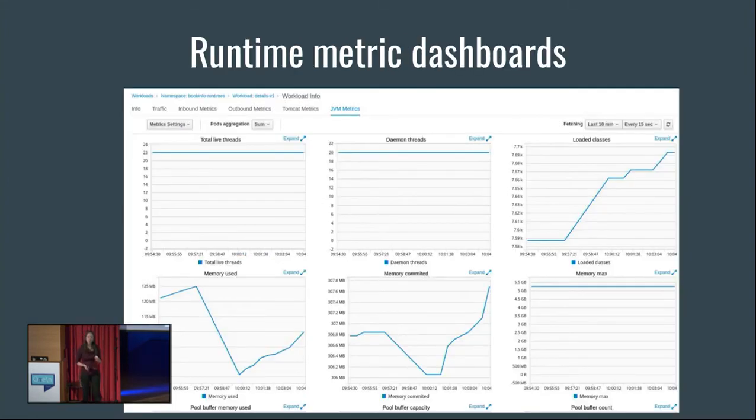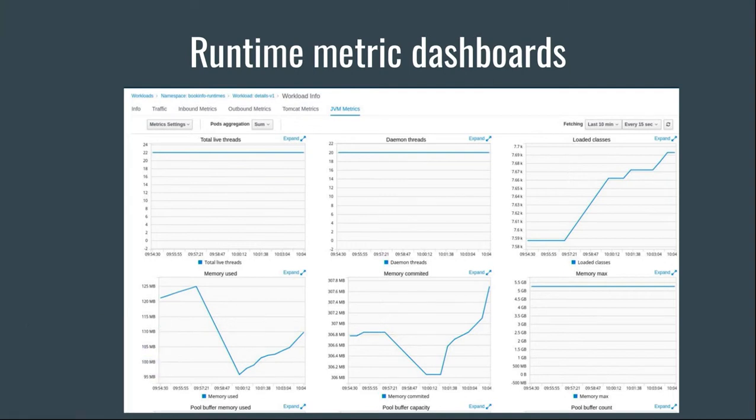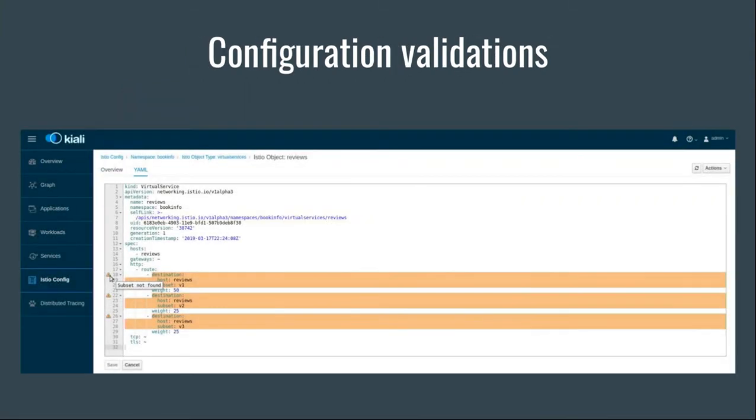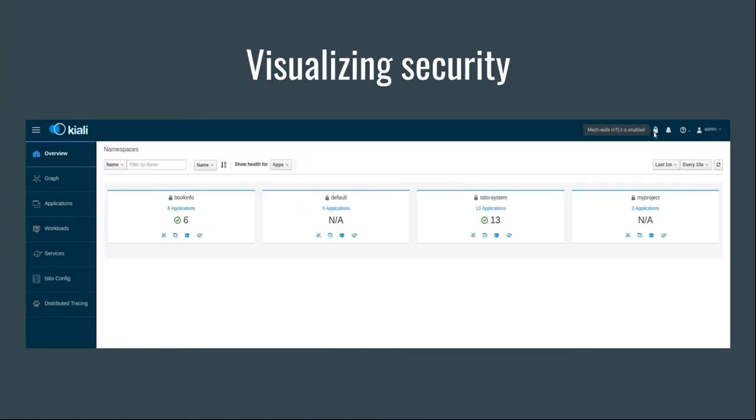And then we also have runtime metric dashboards. We can have tailored metrics, for example, specific metrics for JVM or specific metrics from Tomcat. Configuration validations, there are different configuration validations. Our website lists all of the validations that are made, and we're constantly adding new ones.